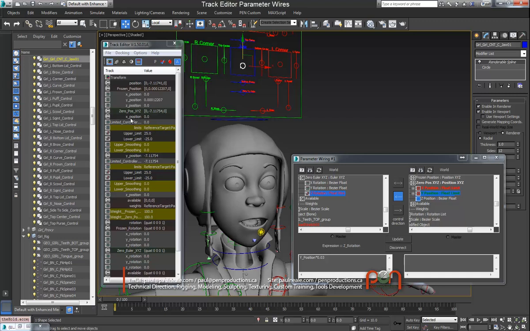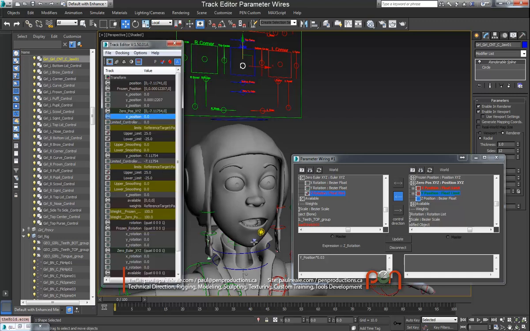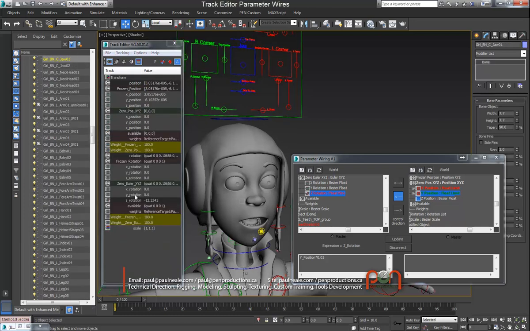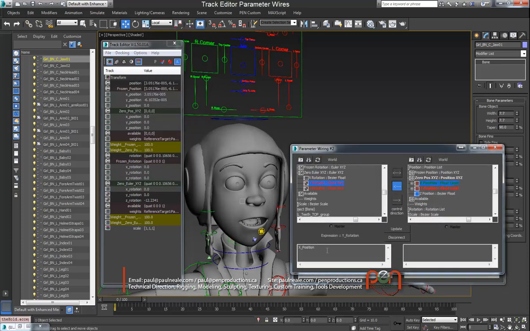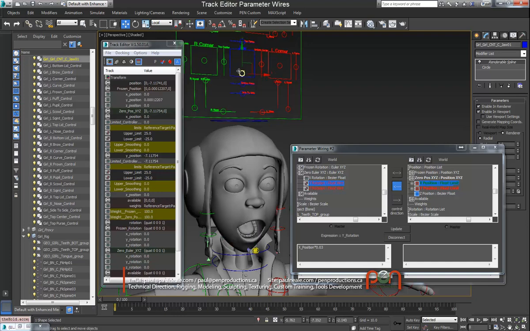For side to side, it's just as easy. Let's grab the x-axis, Set Param Wire Master, select the jaw again. This time it's going to be around the y. Set Param Wire Slaves. It opens up the dialog. Type in our expression, and we finish setting up the jawbone to work with the character.